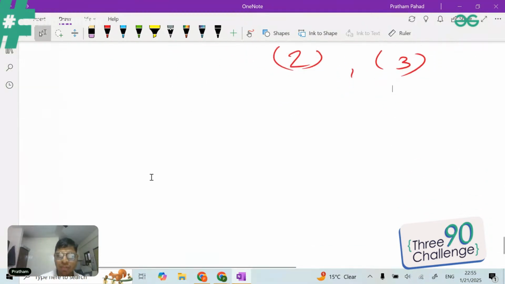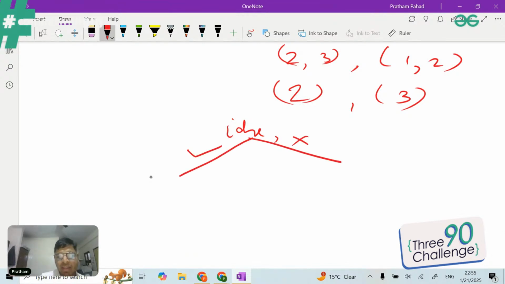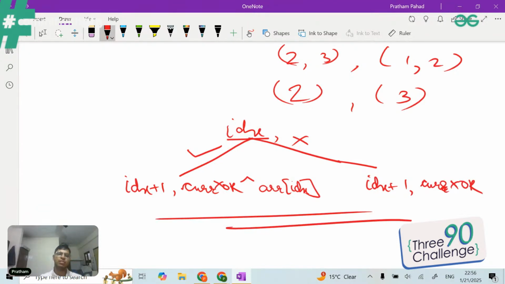So first of all, how to generate subsequences using recursion. You are on the current index. You pick an element or you do not pick an element. If you pick the element, you will move to the next index, and since you are picking it, you will make an XOR of it: current XOR with array of IDX. If you do not pick the current IDX, then just increment your index and current XOR will be as it is. Okay, this is the main crux of the problem.